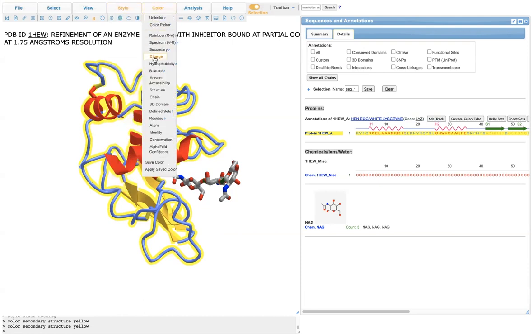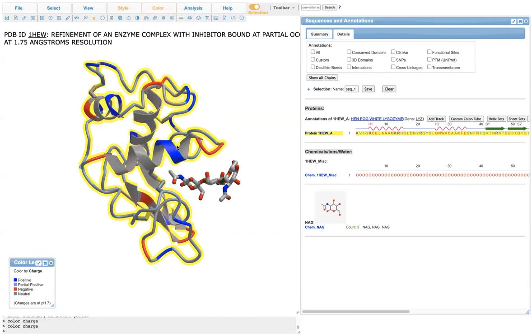Okay, another thing you could do is color it by charge. So you can see here that by convention, a positive charge is going to be blue. So if you have a lysine or an arginine or a histidine, those are going to show up as blue. And if you have something like a glutamate or an aspartate, something that is negatively charged, these are going to show up as red. And then you have your neutral things that are going to be this gray color.